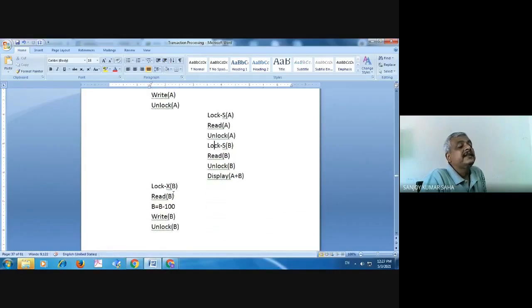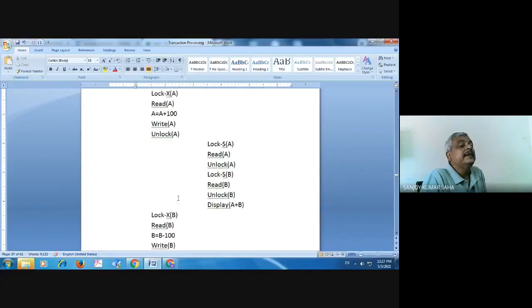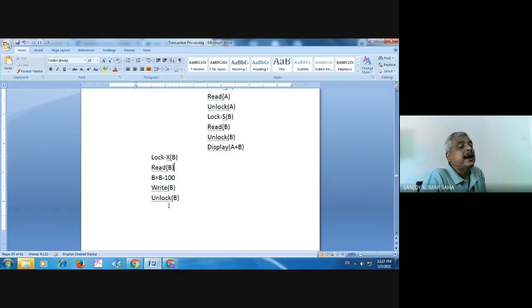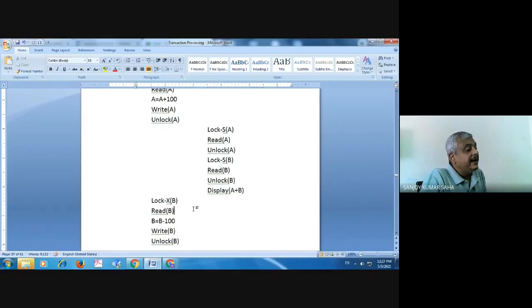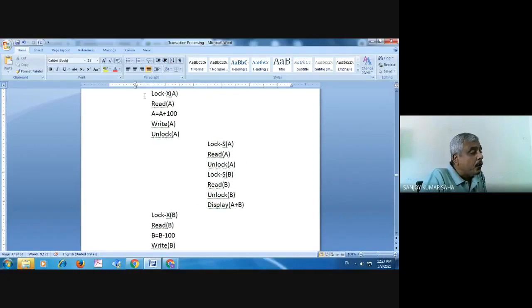After that, transaction T1 is now getting an exclusive lock on B, as the shared lock on B by T2 has been released by this unlock statement. Done. So it can get the exclusive lock on B. It is reading, as if 100 rupees is being transferred from A to B. It writes, it releases. Right. So if we go by the locking principle, this schedule is valid.